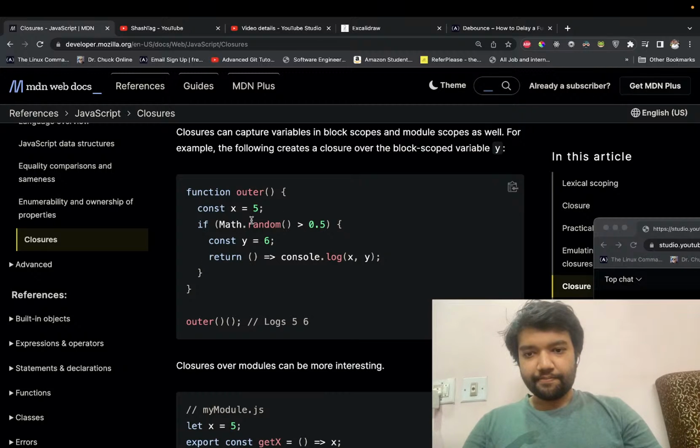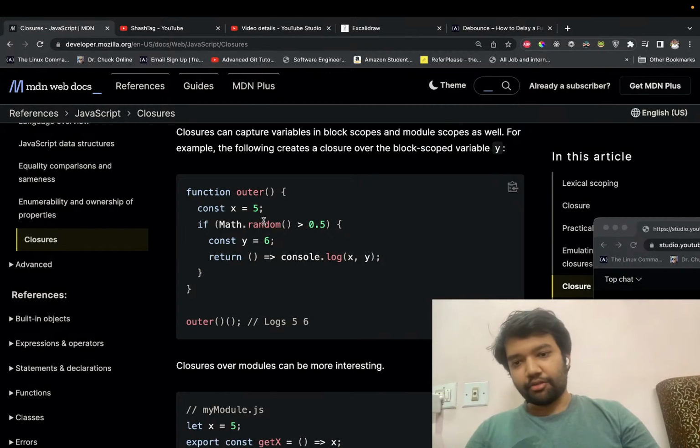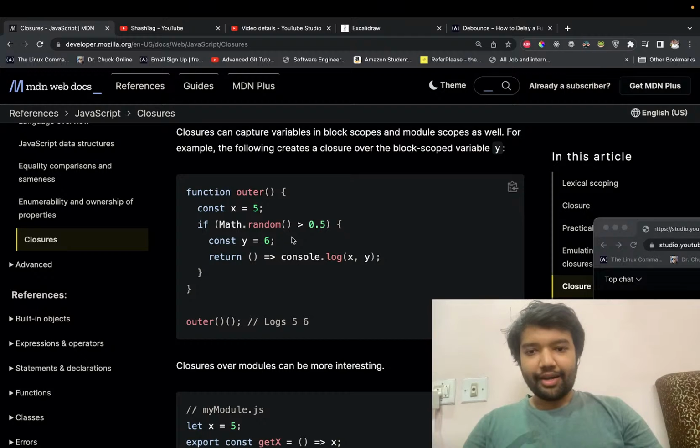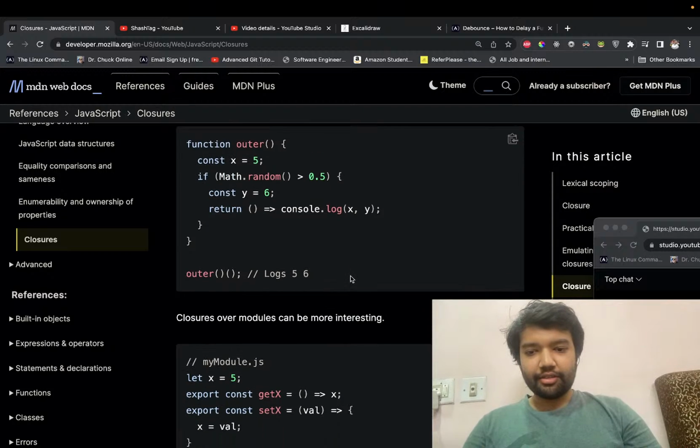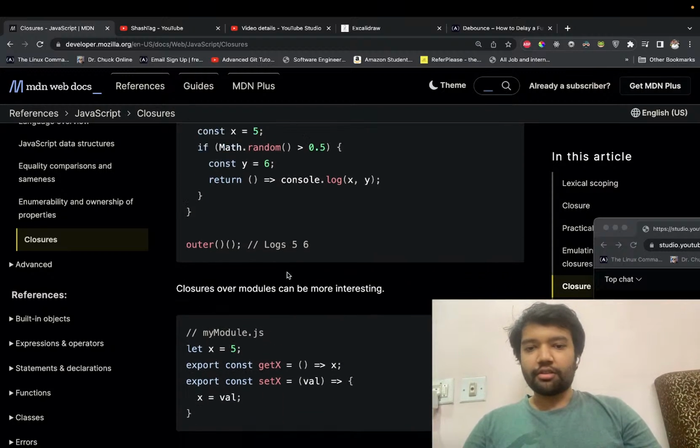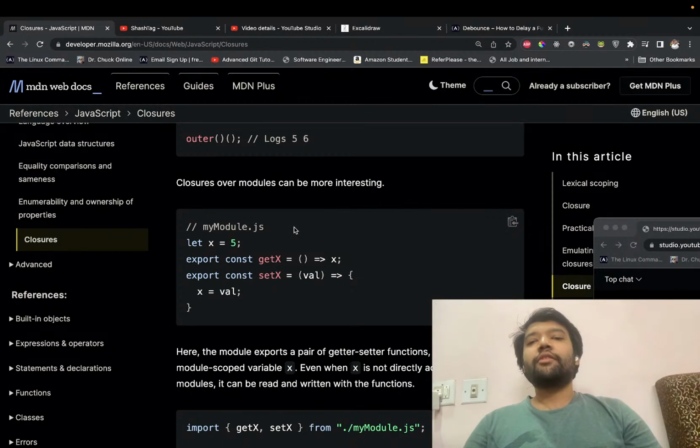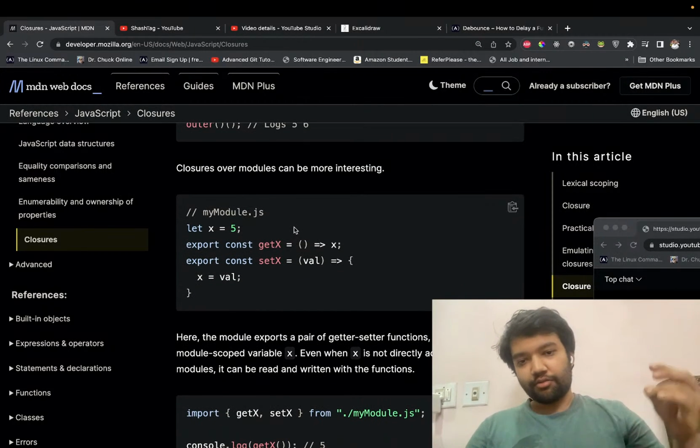Yep. So const x is equal to 5, if Math.random is greater than 0.5, const y, return console.log x, y, outer log. Closures over module scope can be interesting.